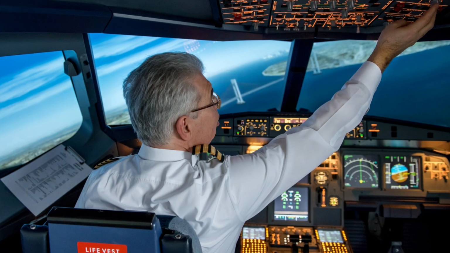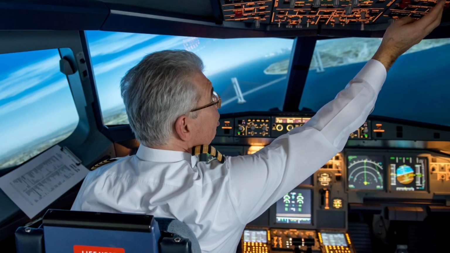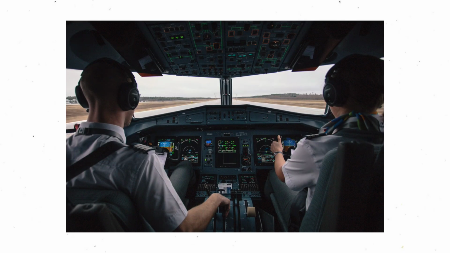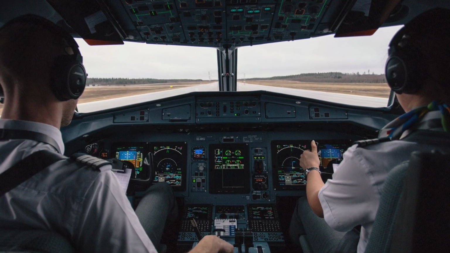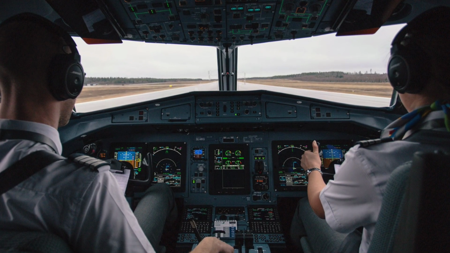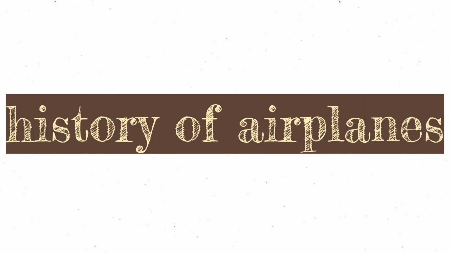Even though modern airplanes are equipped with advanced autopilot systems, pilots are always in charge, especially during takeoff and landing. These moments require precise adjustments to ensure the airplane remains stable and safe. To appreciate modern airplanes, it's worth revisiting the early days of flight.